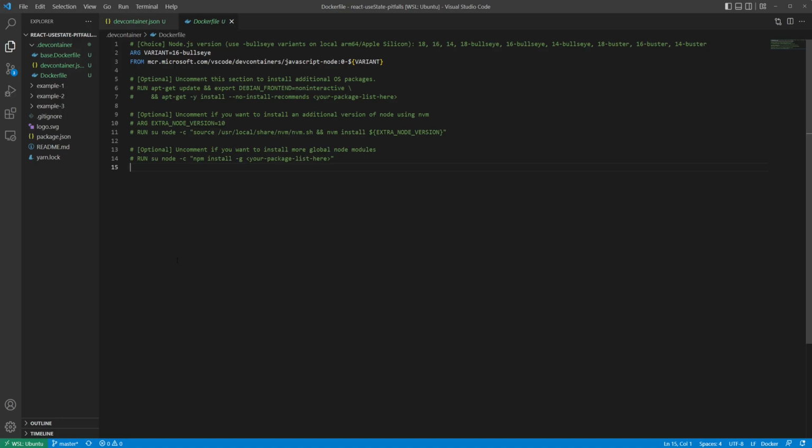Next, we'll take a look at the Docker file that got generated in the dev container folder. You can see it's pretty lightweight with only two lines. It just pulls in the custom image that they have for VS Code dev containers, and then you're good to go. It does all the heavy lifting for you. They also have some commented out blocks to help you get started if you need to do any additional configuration.